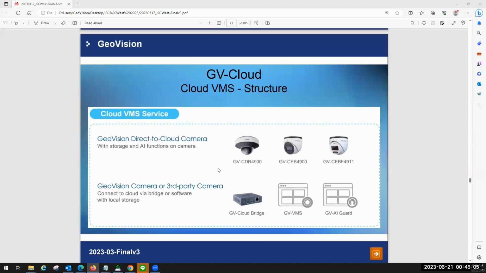And the last one will be the VMS / AI Guard. So the VMS is a separate software, and AI Guard is a separate software. Basically, VMS is what you guys have already been using, which is the standard recordings and playbacks, and has some basic analytics and stuff like that.